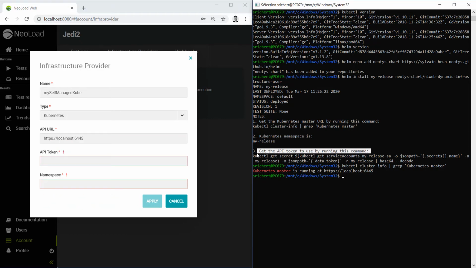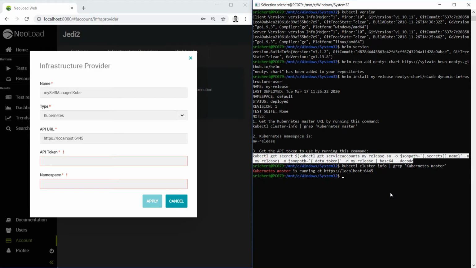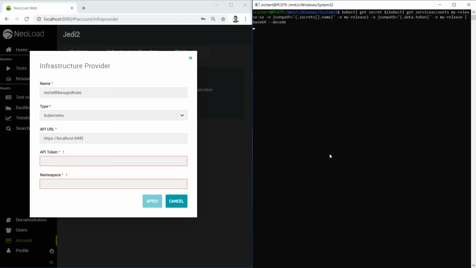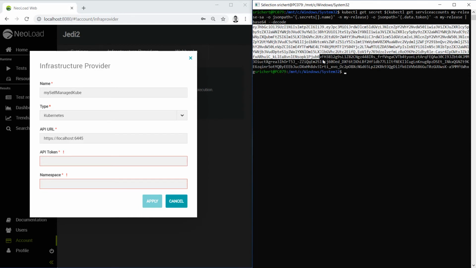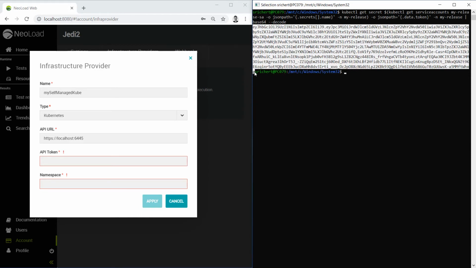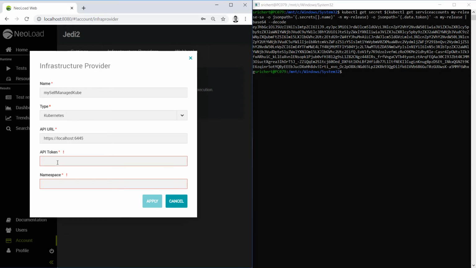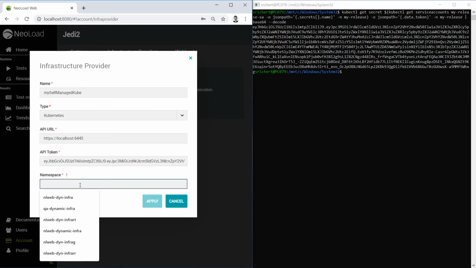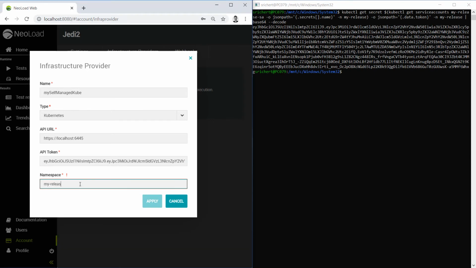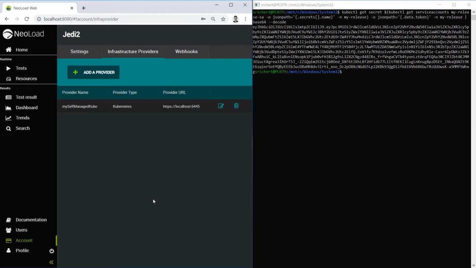Then API token, here it is. Get the API token by running this command. Copy, paste, I execute the command, and I get here my API token to fill in on NeoLoad Web. Finally, the namespace. It's the one provided during the Helm install. In my case, it's my release. And I can now apply and see the new infrastructure listed there.